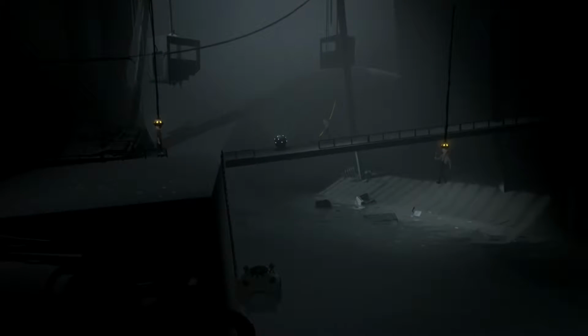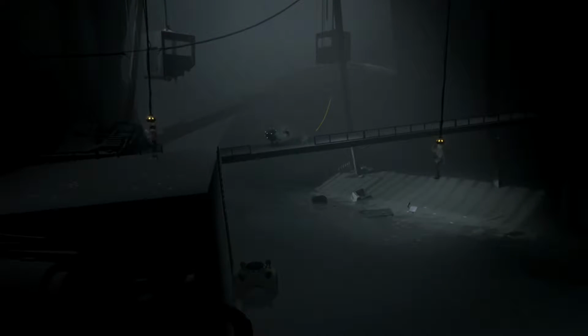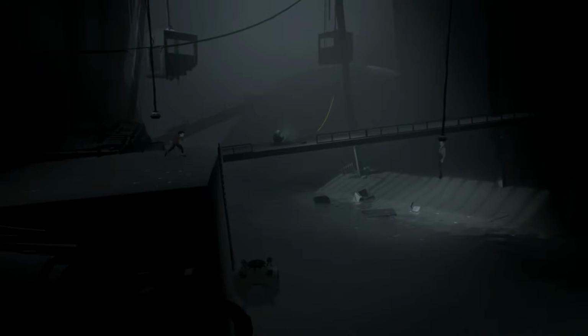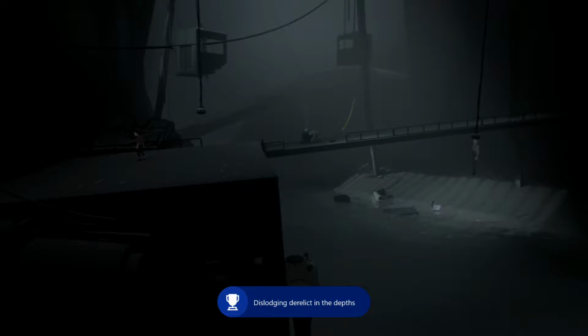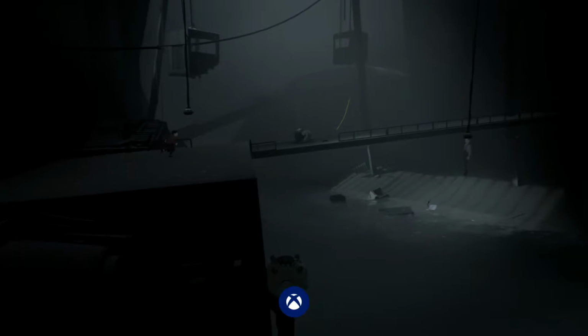I think we just found a secret. Okay. No idea what that was. Oh, friends in low places. This lodging derelict in the depths. So, there are secrets like that in this game. And that's the first one we found.